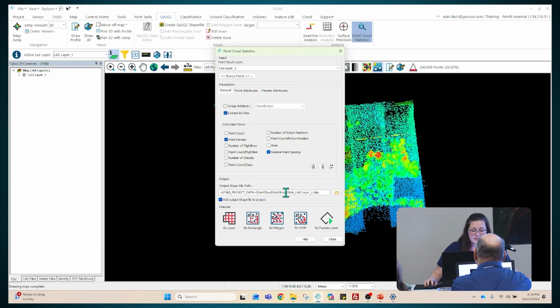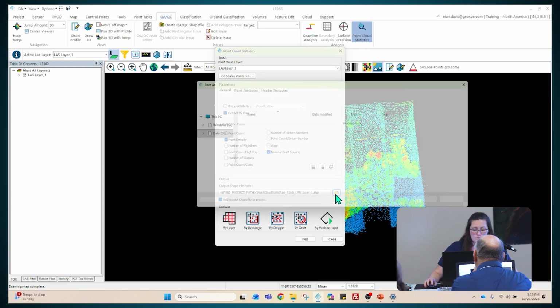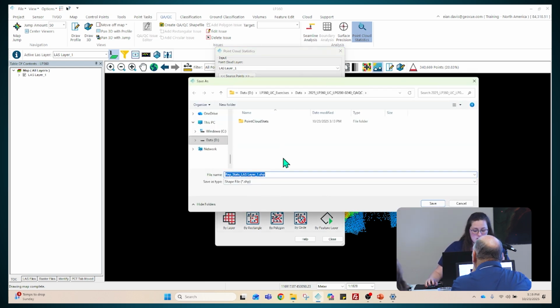All right. Now, I do like to shorten up this name a little bit. So instead of it saying this, I will normally just call it stats and the name of my LAS file. Or if you wanted to change the output location, you can specify it elsewhere. As I mentioned, I just like to take that off to make it a little bit shorter, since LP360 does have a 200 character limit. That is not a limitation of LP360, that is a limitation of Windows. Shortening your project names can help keep that path short. That way you never have to worry about that limitation.